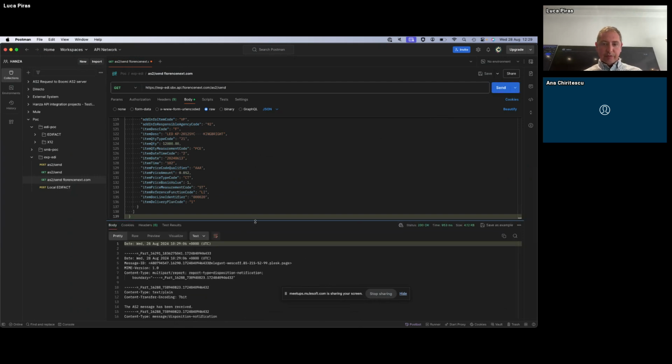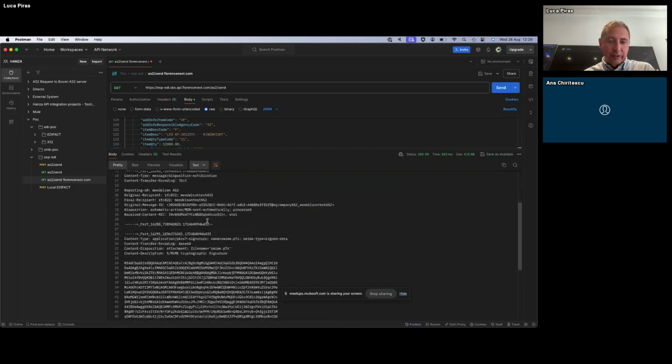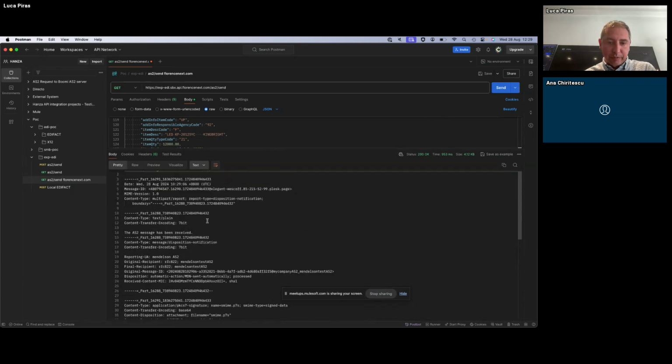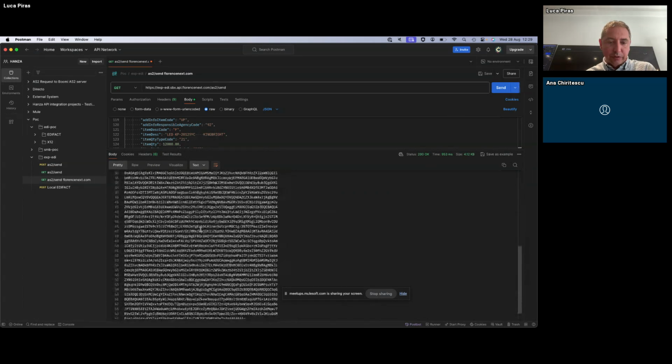Here is the response of the AS2 server. We found online a VAN that gives you an AS2 server for tests. So we use that to send it. And of course, we configured all the certificates and all the validation needed. So this is the response we forwarded from this VAN. It is saying it has been accepted, and it's showing us the signature.